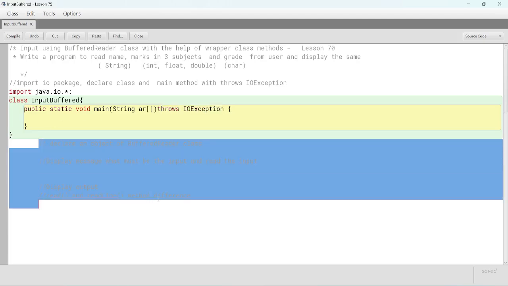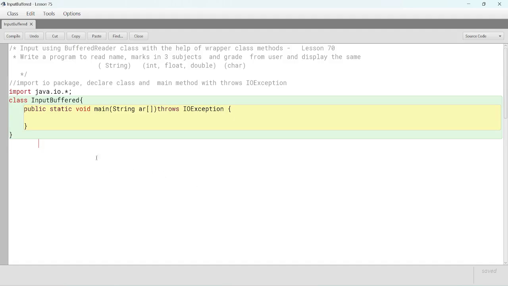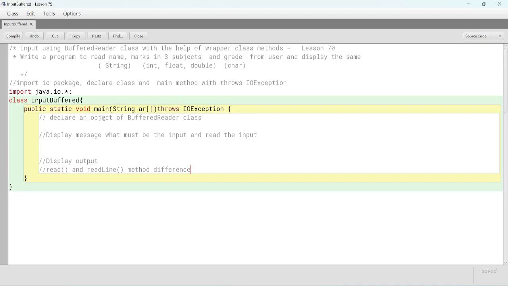Now what do we want to do? According to the problem statement, we want to declare an object of the BufferedReader class, display a message saying what the input must be, read the input, and display the output. Then read and readLine, I'll tell you the difference a little later.